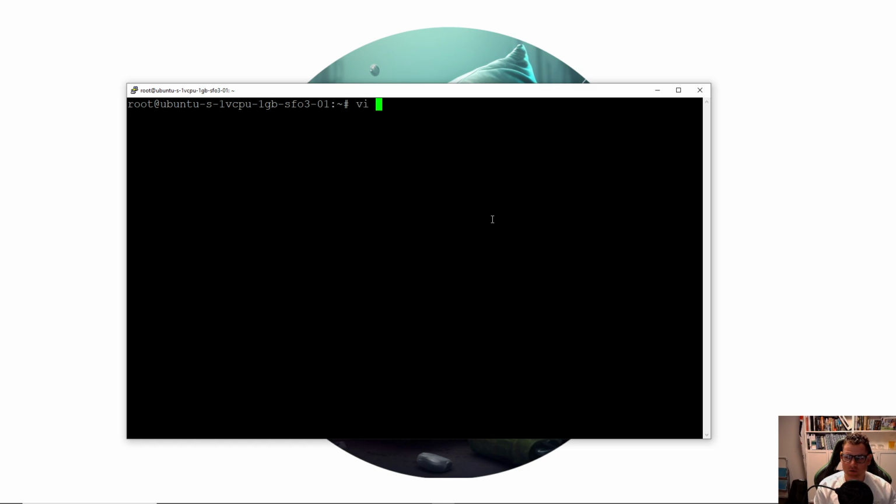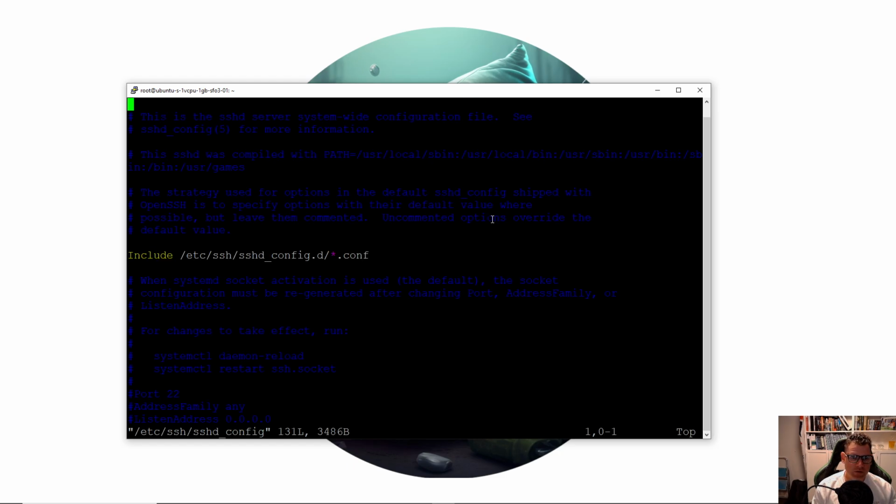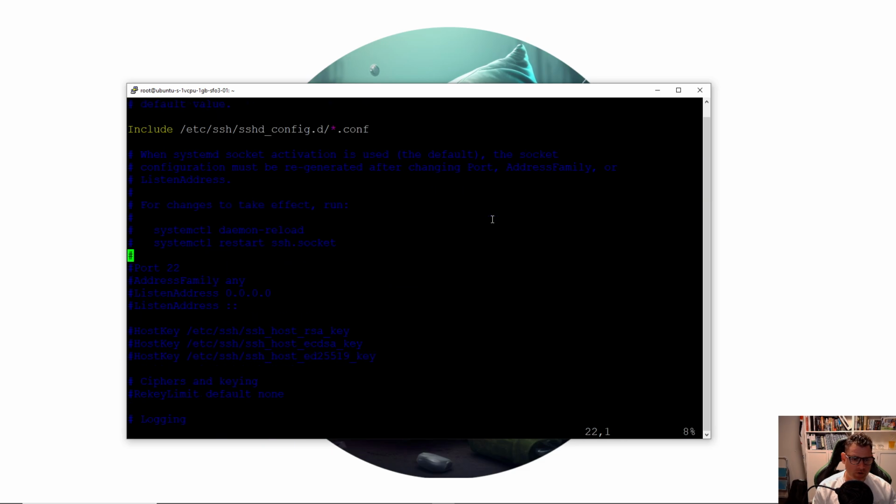So we're going to use vi and we're going to edit the sshd config file. And we're going to come down here to port 22, which is the default port for SSH, and we're going to change it to something different. The reason for this is that we want Cowrie to be listening on port 22 and be as realistic as possible. So we are going to move our default SSH listener to another port so we can still get connected.